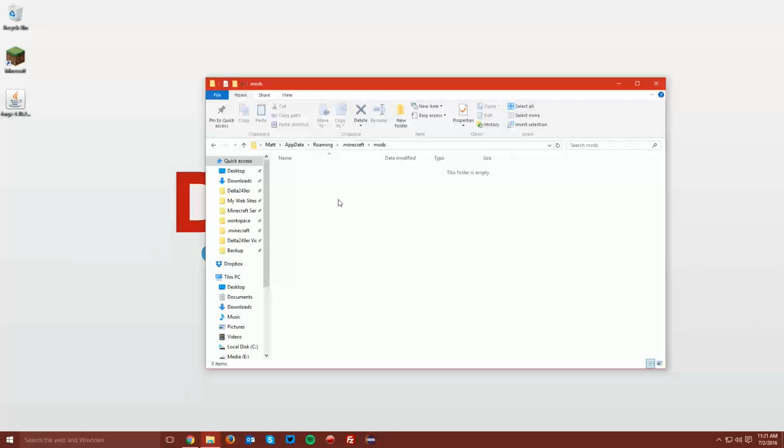Now, do make sure that anything that is in this folder, even if it has already been put in this folder from previous versions, make sure that it is compatible with Minecraft 1.10.2 or the version of Forge that you are installing. Because if not, even if it's not compatible with the version, it will try to load it up and it will not work. So make sure that there's no extra mods here.